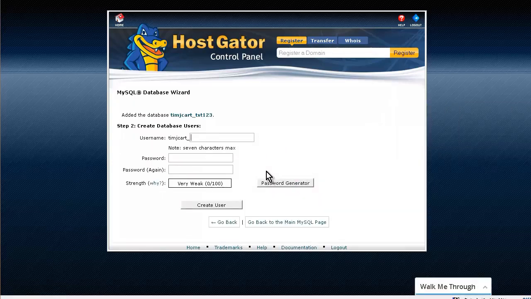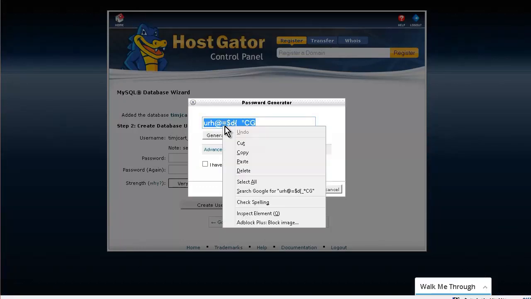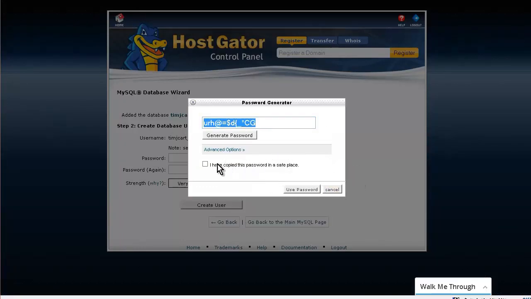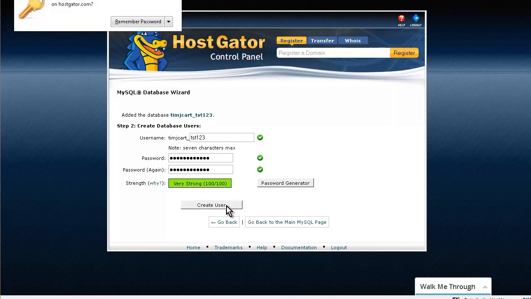The next thing we need to do is create a username that can access the database, and this username and password will be used by WordPress to access the data. I'm just going to name it the same here. And then what you need to do is put a strong password in here, and you can use the password generator. So just copy this, and then save it somewhere safe, click use password. You'll see you now have a nice strong password, and then create user.